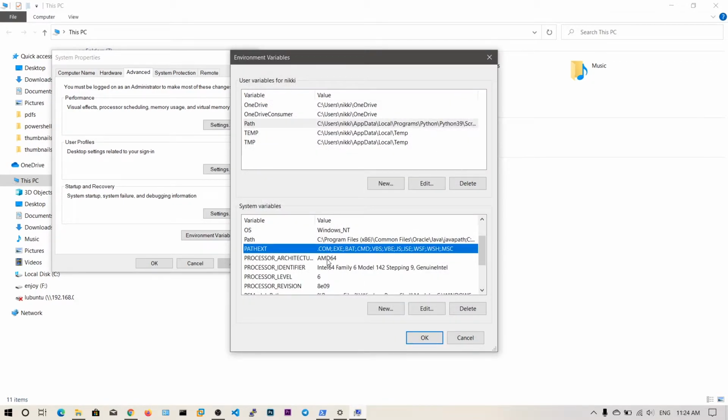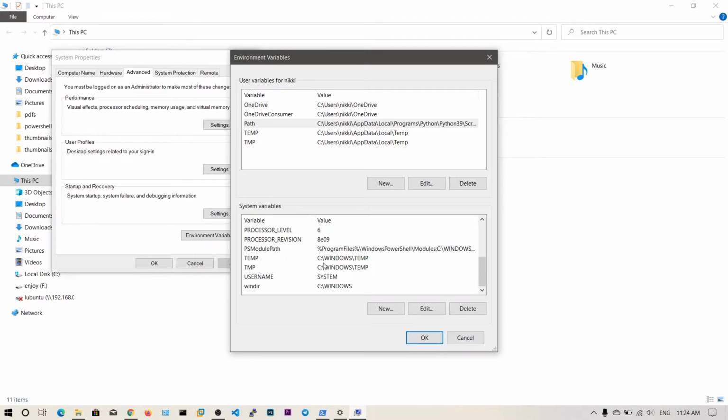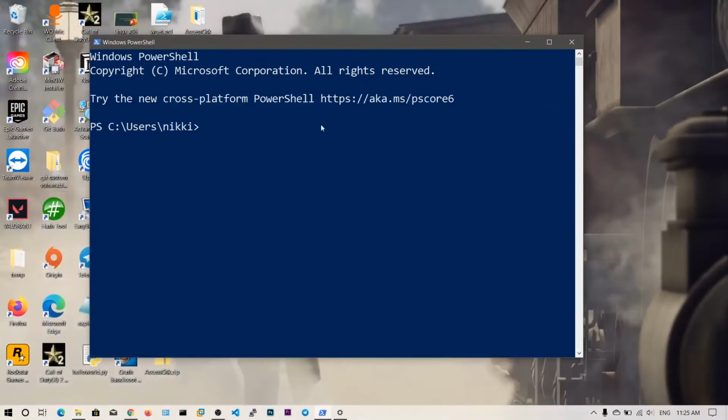So these are all the other system variables. You can see PATHEXT, processor architecture, processor family, etc. You can see the PowerShell modules path, the Temp, username, and windir. Windir is the C:\Windows folder. So whenever a program is accessing windir, it means it's accessing C:\Windows, and the username is SYSTEM. So let's click on OK. These are the environment variables. Now let's see how to access all of these using PowerShell.